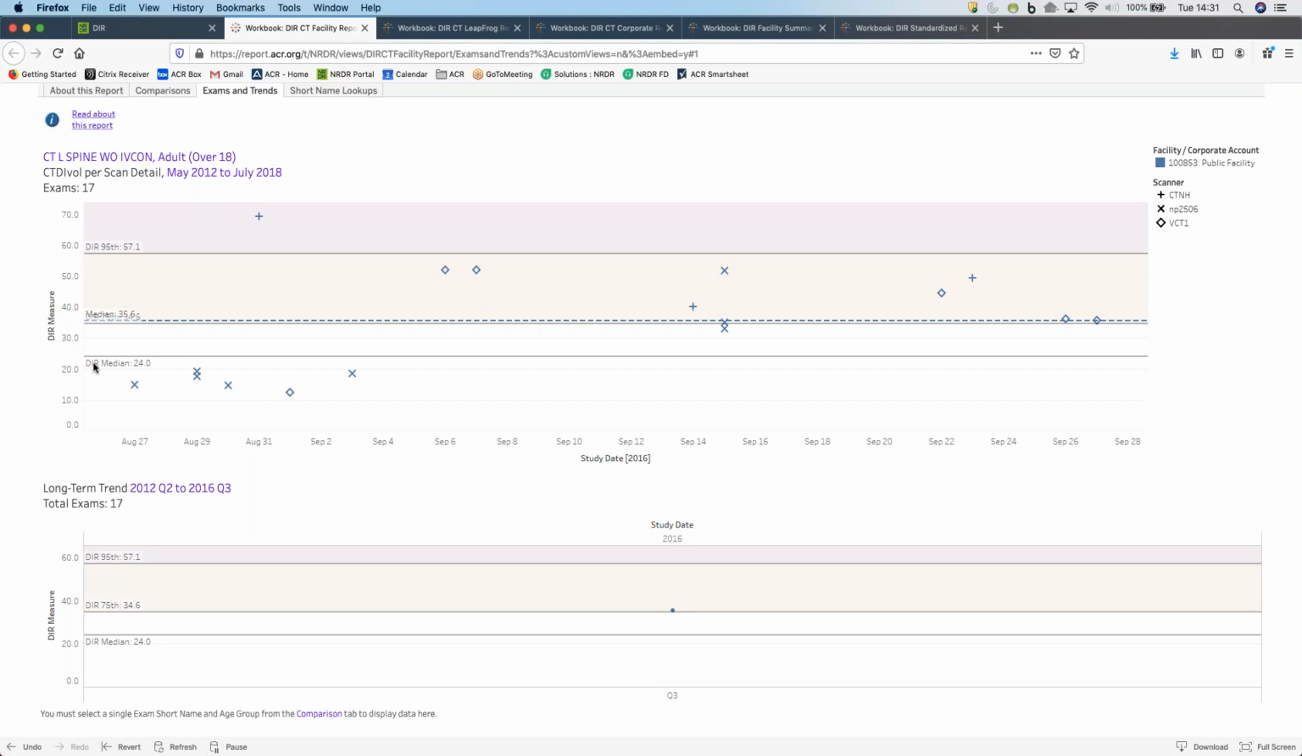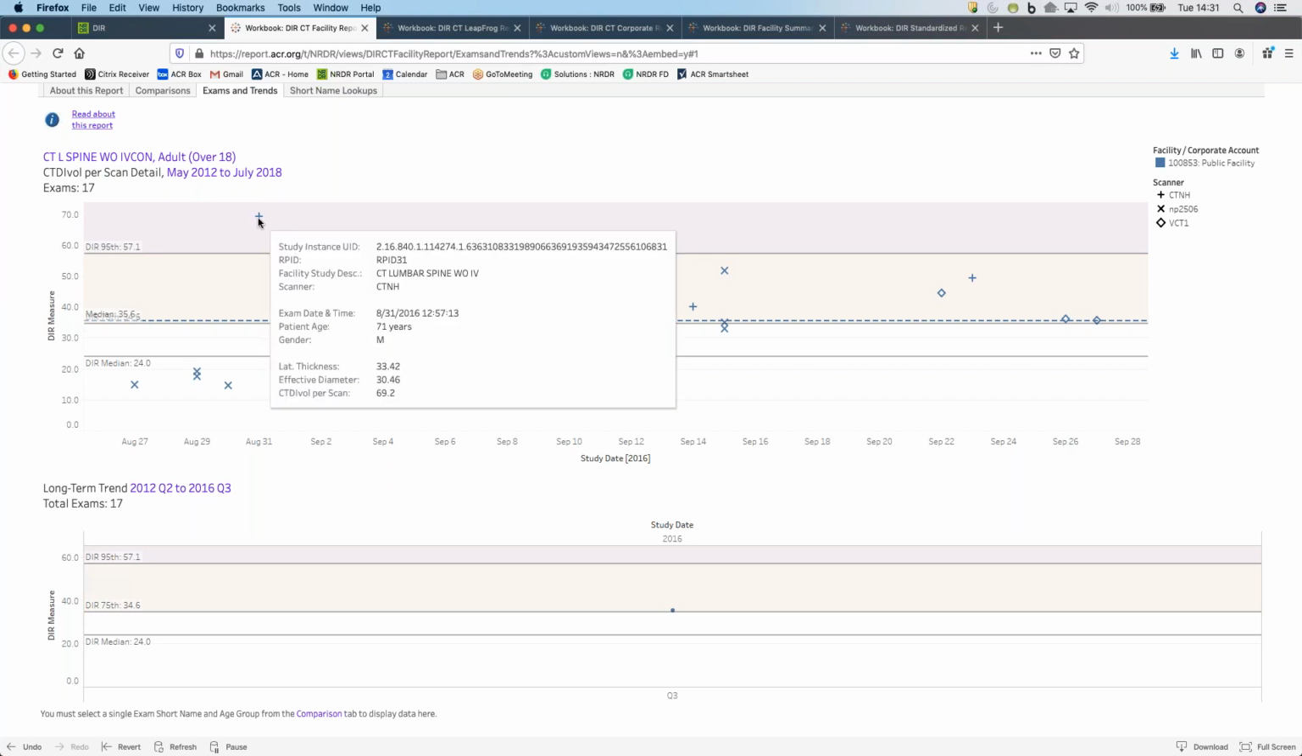So here's the DIR median, the midpoint for all registry exams. And then this tan area is the 75th percentile, and this kind of pinkish area is the 95th percentile. And right away you can see there's one big outlier, with a significantly high value of 69.2 compared to the 95th percentile, 57.1. So 95% of the exams for the entire registry are lower than this one. And so this may be something that you want to go look further into. And there's a lot of detail to help you go back and find that exam.